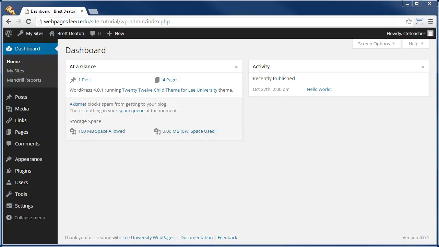Now, what are pages again? Pages are static content on your site, just like a page in a notebook, a page in your textbook, pages, right? So let's view our site as it is now.